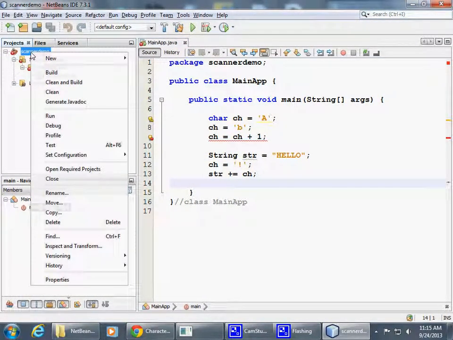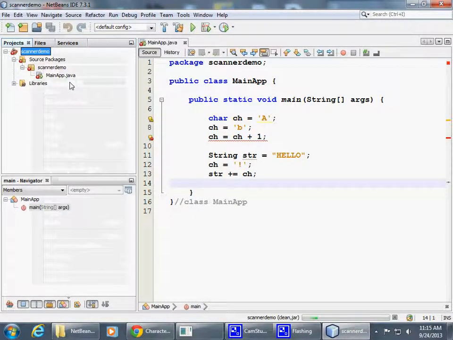Alright, so I seem to be back in business. Clean and build. The usual step to verify that things work properly.